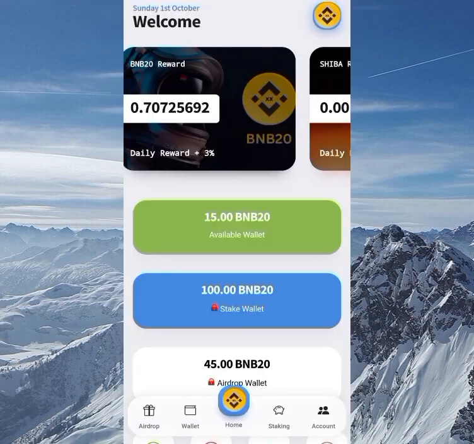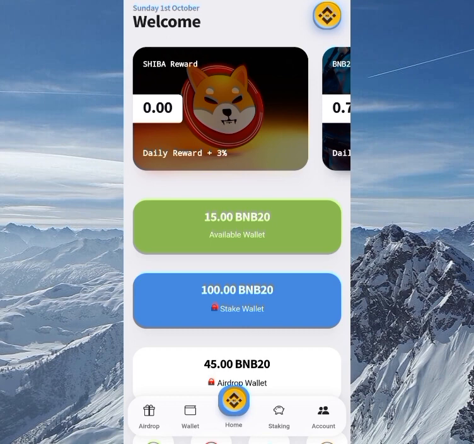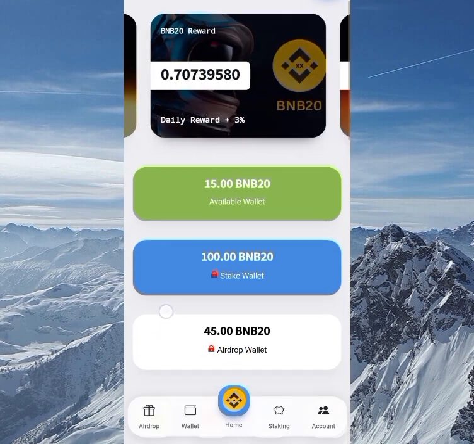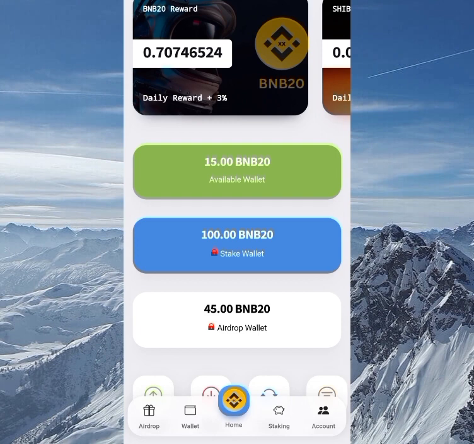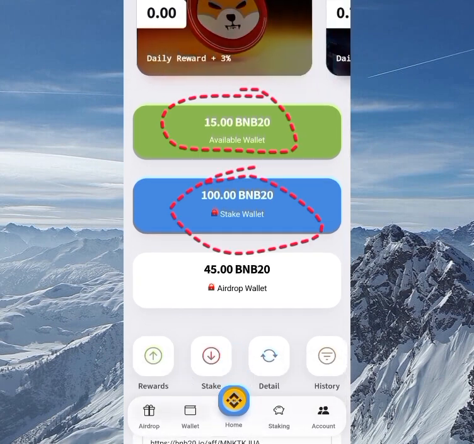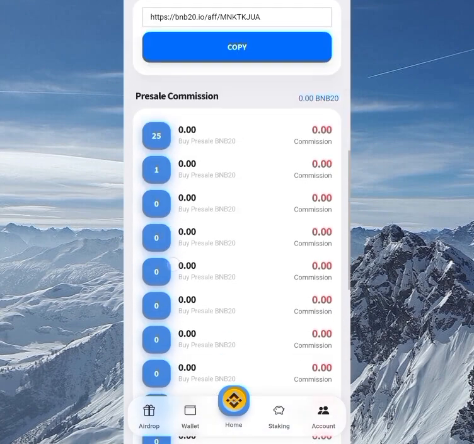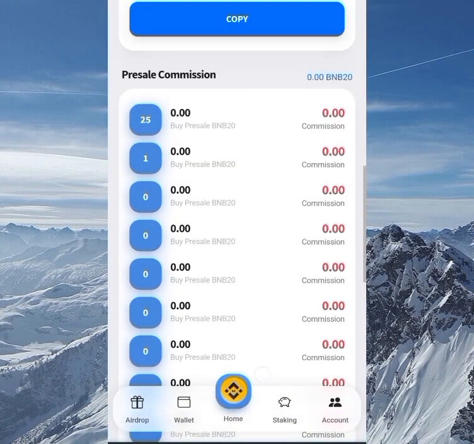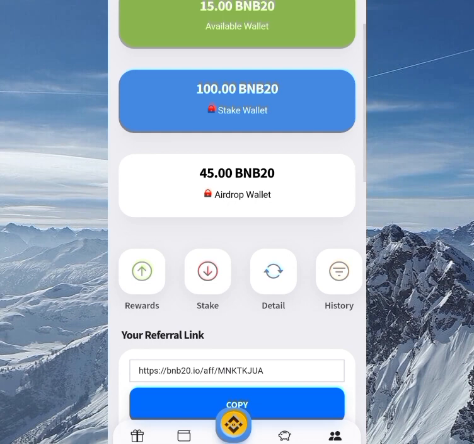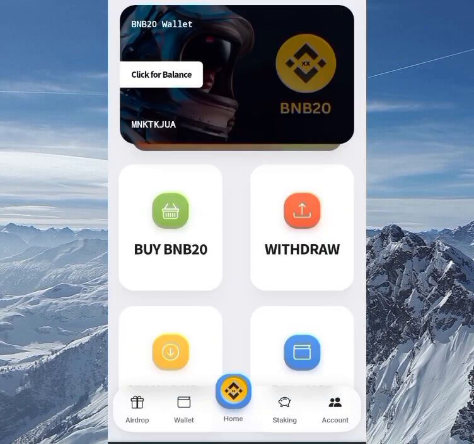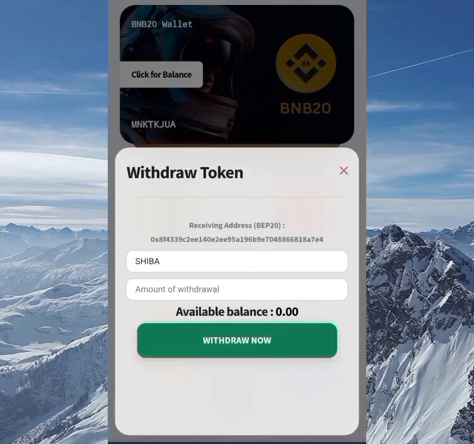So for this BNB20 site, I've talked about it, and the full video link will be in the description box below. You can see my airdrop here right now, which is 100, and I've gotten 15 BNB20 back. For you to make withdrawal on the site, you will notice that when you go over to the wallet and go to the withdrawal, the only open withdrawal now is the Shiba coin. And the Shiba coin is showing a 0 because we don't have any Shiba investment, as you can see.